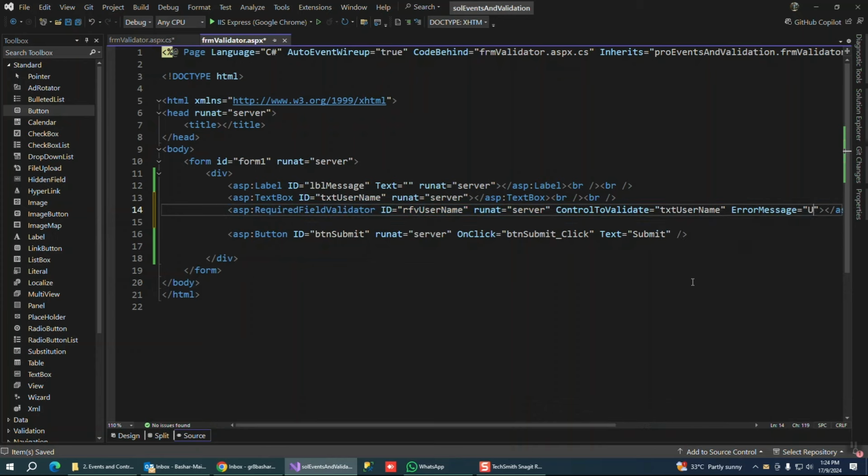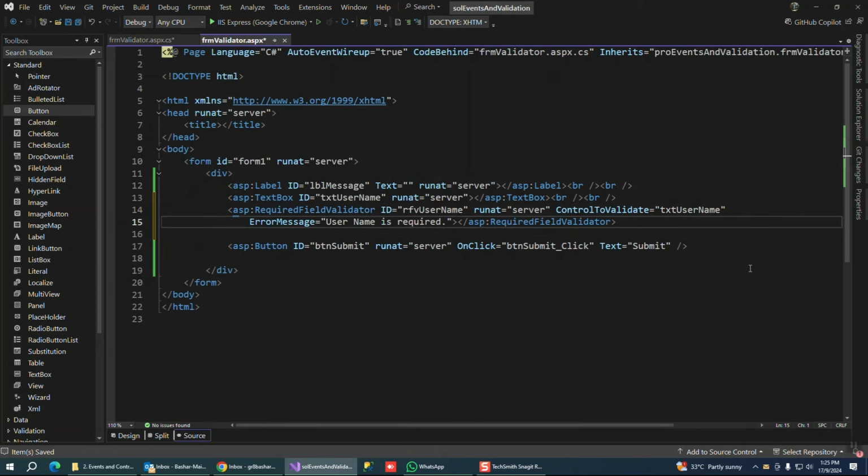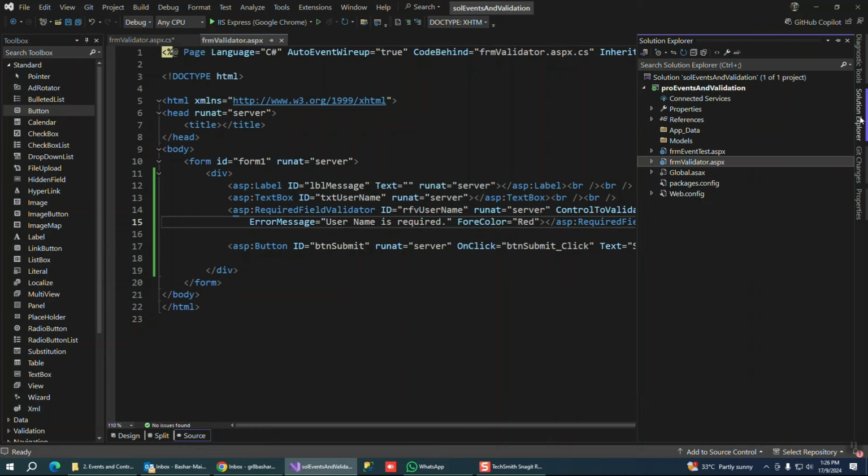Error message. Another important thing is that in the web config page under the app settings tag we have to add a key validation settings. Okay, go to web config.